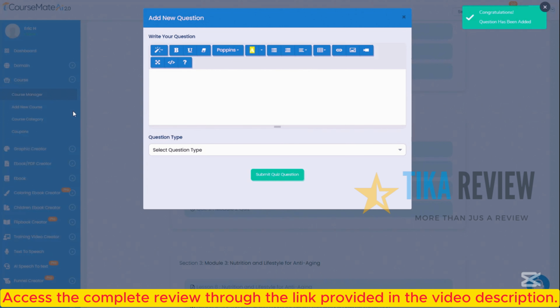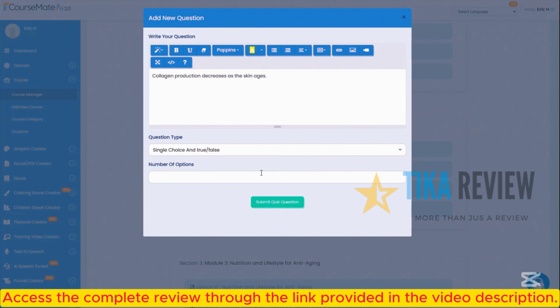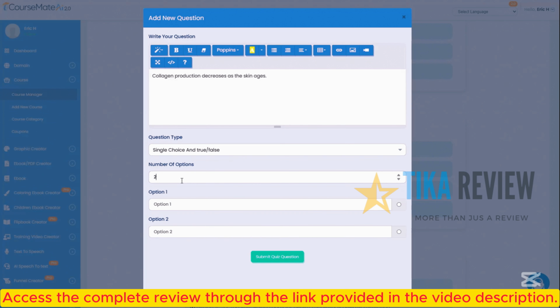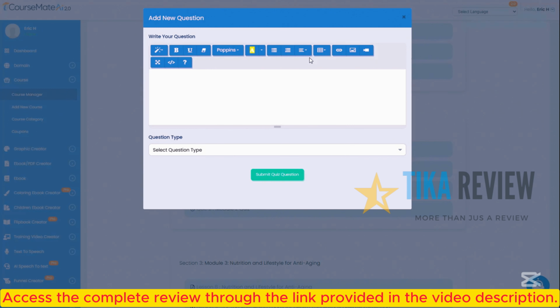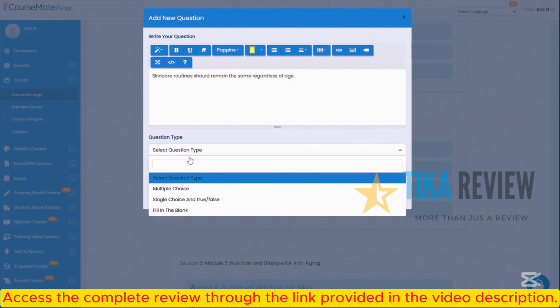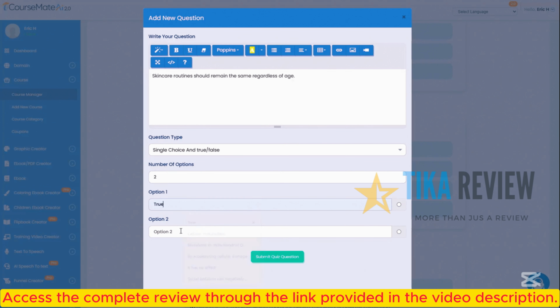Add another question. Collagen production decreases as the skin ages. I think I could have told you the answer to this one too because of things that my wife has taught me. 2 answers. True or false. It's true. New question. Skincare routines should remain the same regardless of age. 2 options. True or false. That is false.